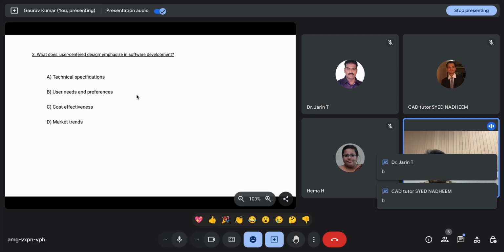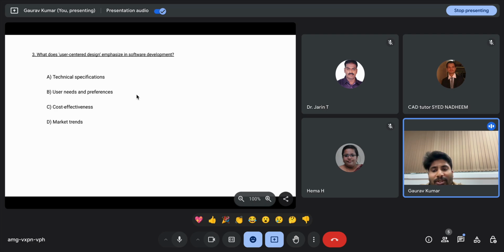Yes, true. Option B is the correct one, because of user needs and performance. User-centered design prioritizes understanding and incorporating user needs, ensuring that the final product aligns with their expectations and behaviors. This approach is essential for creating software that resonates with the users and meets their requirements. Okay, and now you can see the explanation part on your screen in the next upcoming slide.